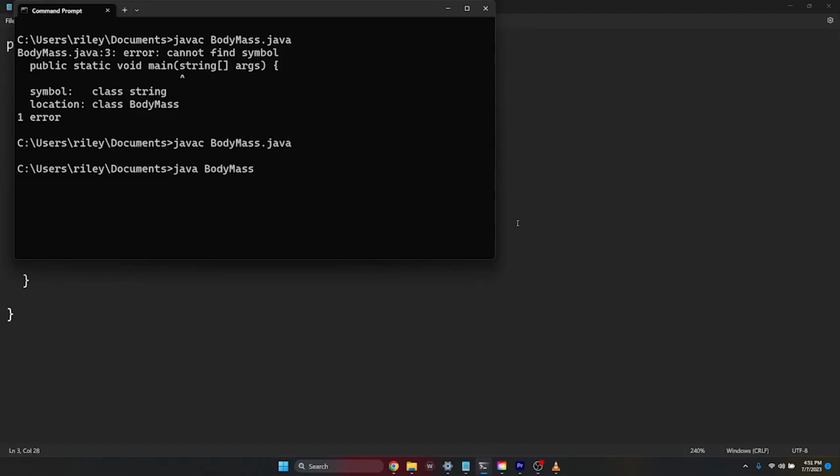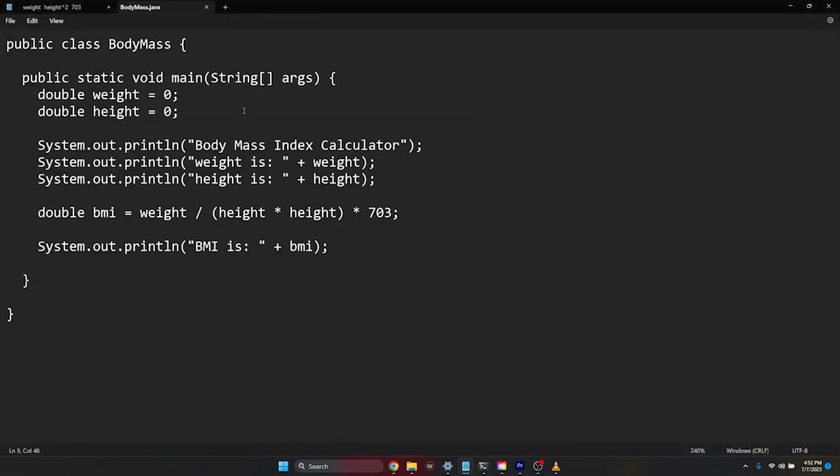Remember, when you run, you have to leave off the .class. All right, body mass calculator. Height is 0, weight is 0, and BMI is NaN, which stands for not a number. Java has this special thing when you do division with doubles, with decimal division. If you divide by 0, it'll give you this special not a number value, rather than being an actual exception as it would if you tried to divide an integer by 0. That's just a minor point. What we forgot to do here is put in the weight. So let's say 200 pounds, and we'll say the height is 72 inches.